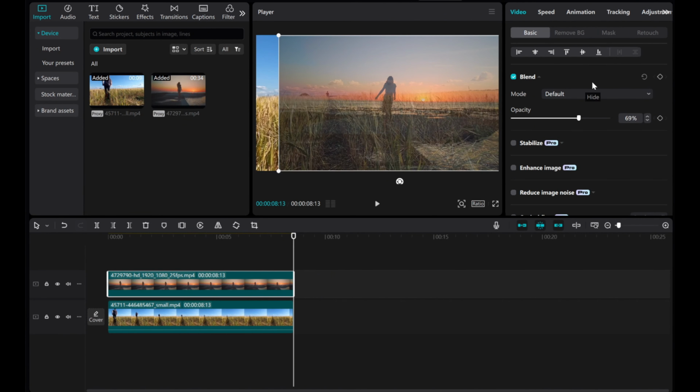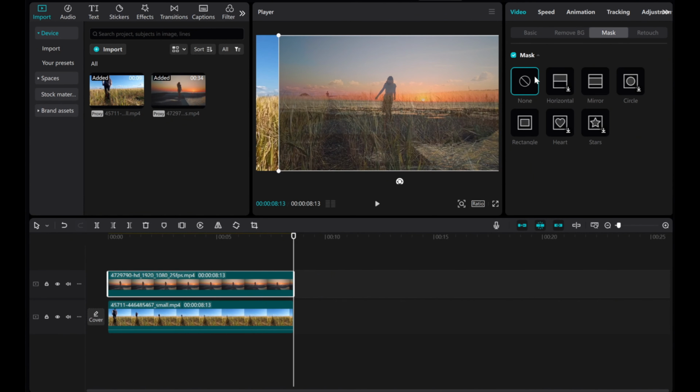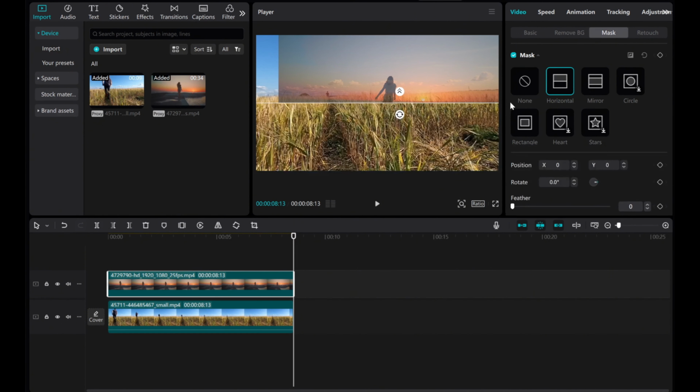Next, go to the video mask. Apply a horizontal mask to the top video and rotate it 90 degrees to create a vertical divider. Adjust the mask position as needed.